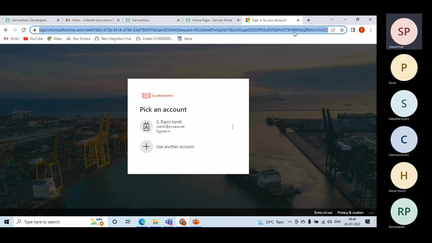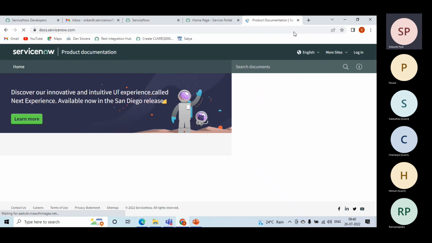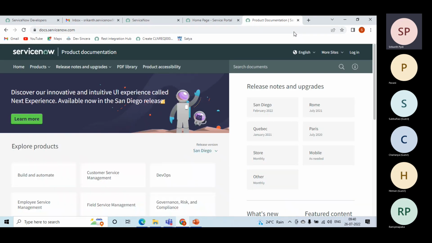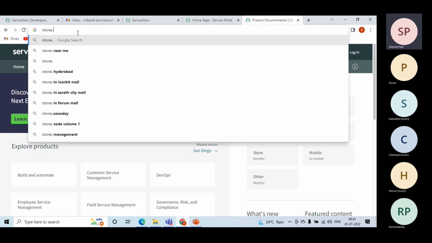Now you are opening up docs.servicenow. Even ServiceNow, to maintain their entire repository, has used the ServiceNow platform to build their own applications as well. This is again built on a ServiceNow application. You can see the portal view. Again, stores.servicenow.